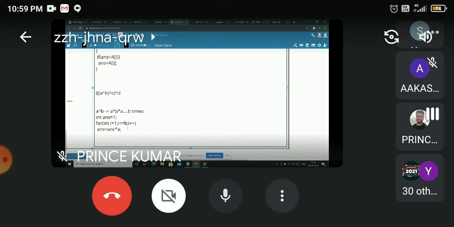So Sir, a to the power b, is it answer into b or answer into a? Below, answer equals answer into b or answer into a? Last line, a to the power b is what? It is a into a, b times, right?